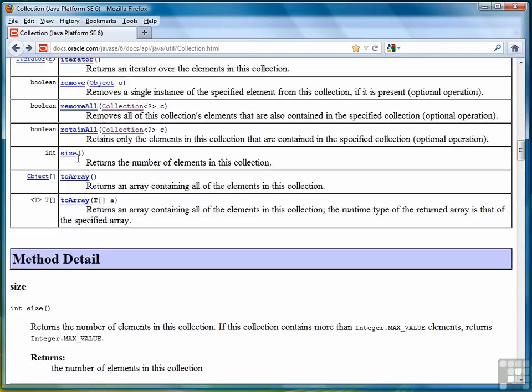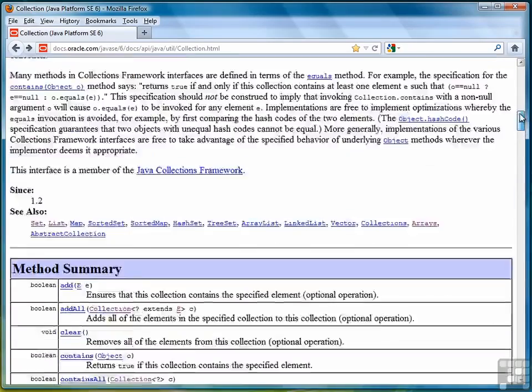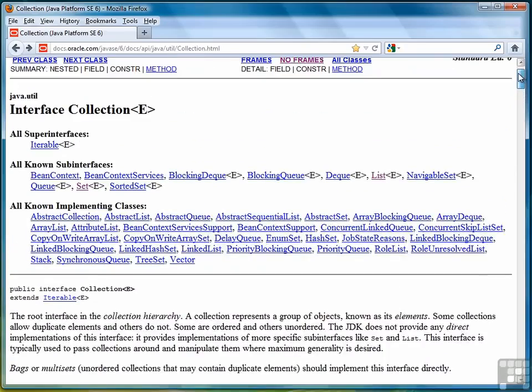return the size of the collection, the number of elements that are in the collection, and take the collection and turn it into an array. Again, these are just the suggested methods for a collection.